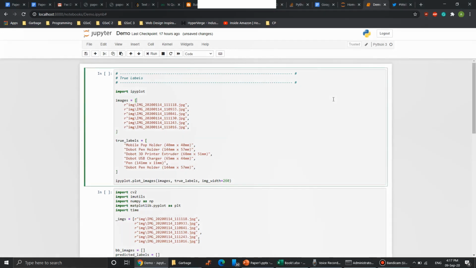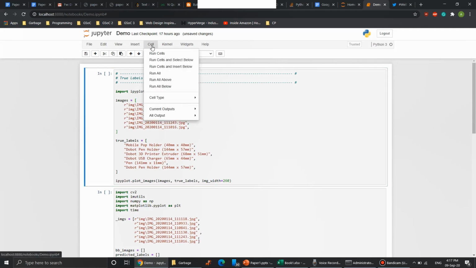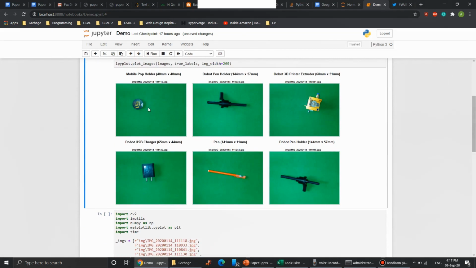Here is our proposed method in action. A small data set consisting of 6 images is chosen for this demonstration. Let's look at those images. These 6 images were chosen for this demonstration. The name of the object present in each of these images is given above them, along with the dimensions of the object.